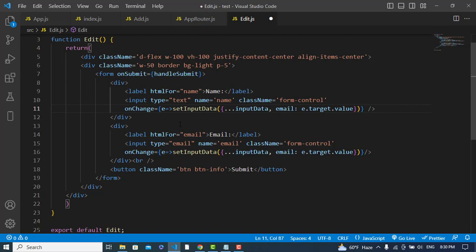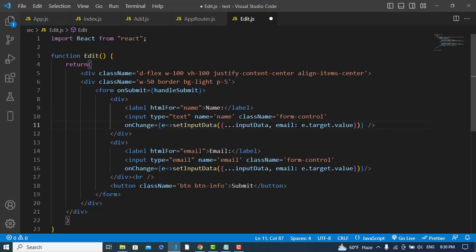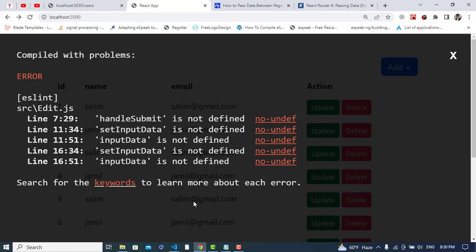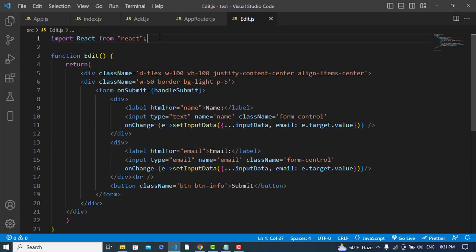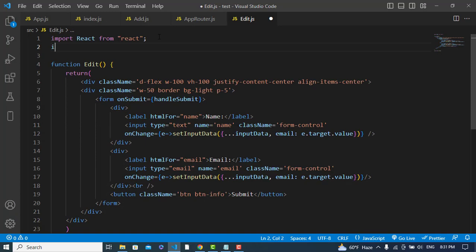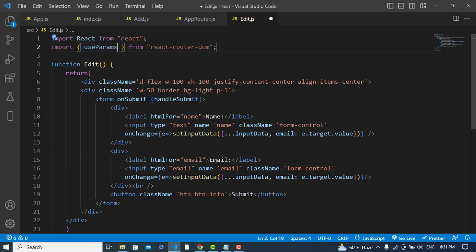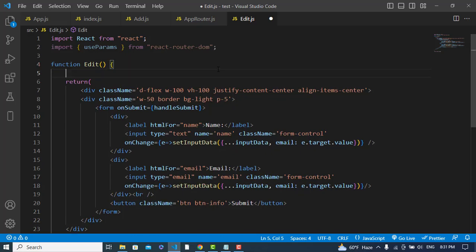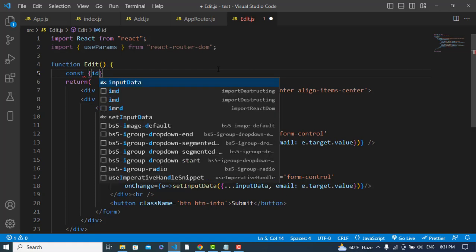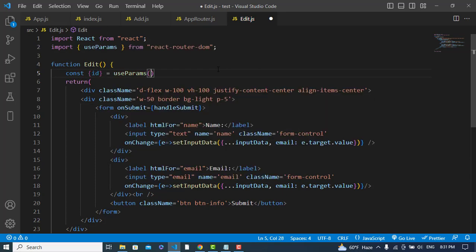So now, to update the data, first we will fetch that data. Okay, so to fetch that data we have passed a URL, we have passed an ID with clicking that ID. So to get that ID we will use the useParams hook. Import useParams from react-router-dom. So after that we will get the ID from this hook. const id is equal to useParams. So we get the ID.